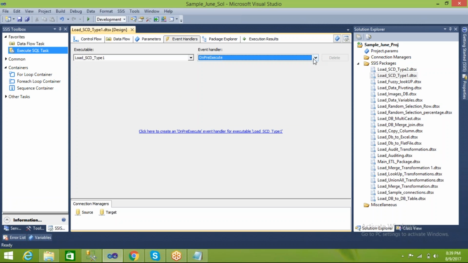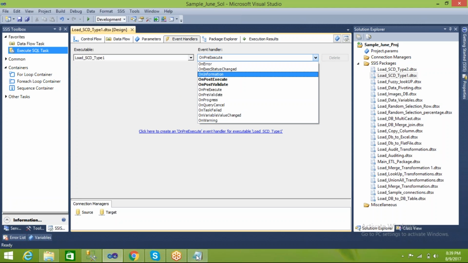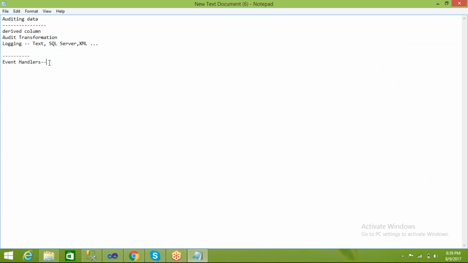In real time, you can use any of these for auditing. You can go your own way, as per your requirement.